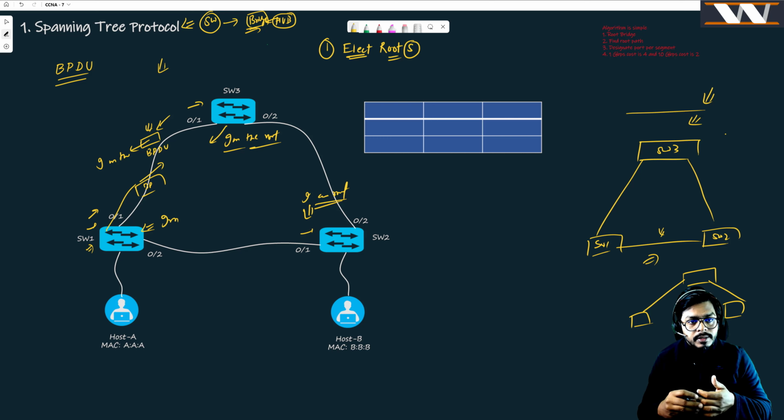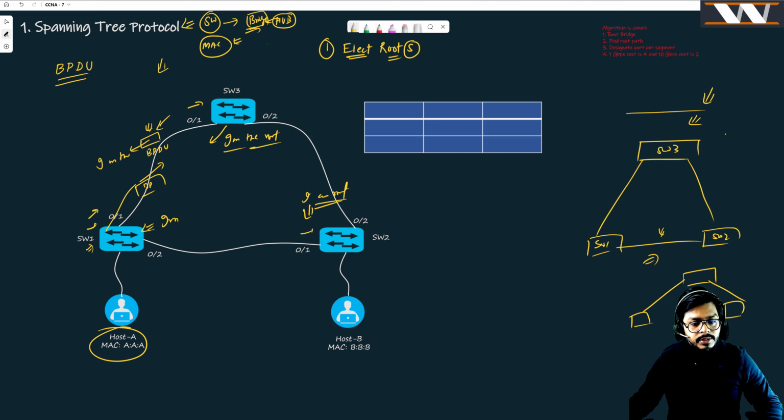On what basis is the root going to be decided, elected, right? So the root is elected on the basis of MAC address. What is the meaning of MAC address? Every switch in this topology is going to have a MAC address, right? This is not the MAC address of this host.